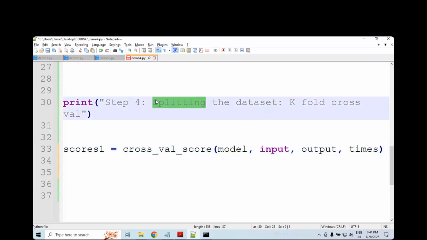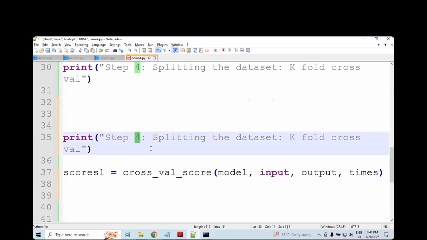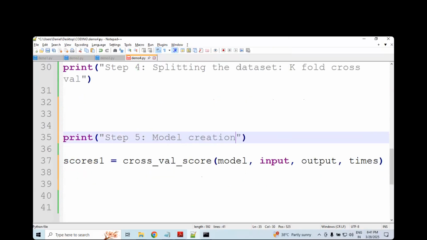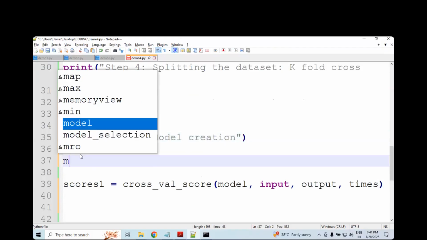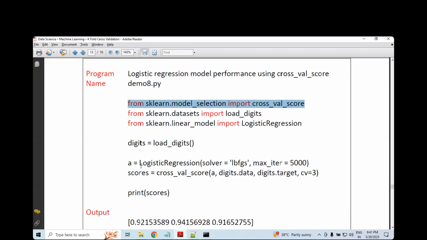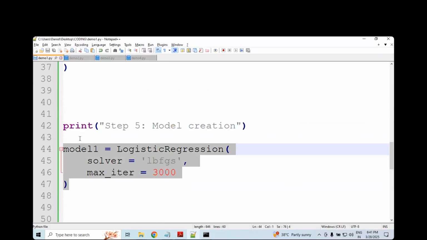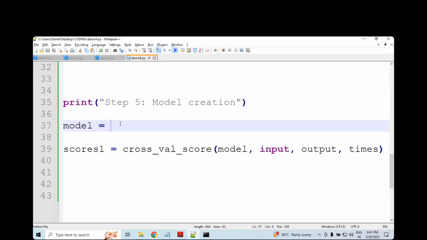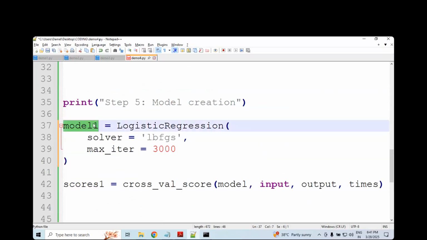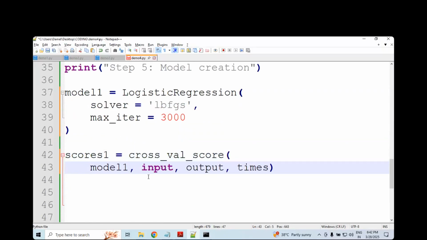Okay, Daniel. Step number 5, model creation. See, step by step I'm feeding. Model equals LogisticRegression. I can copy paste this here. Model 1 is ready. This function takes 4 parameters.